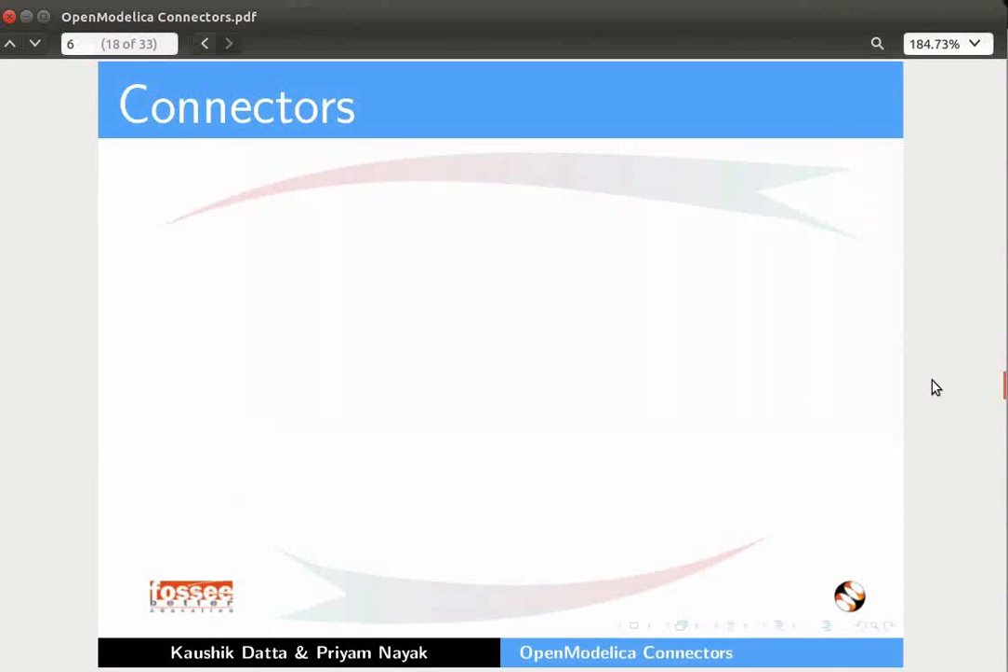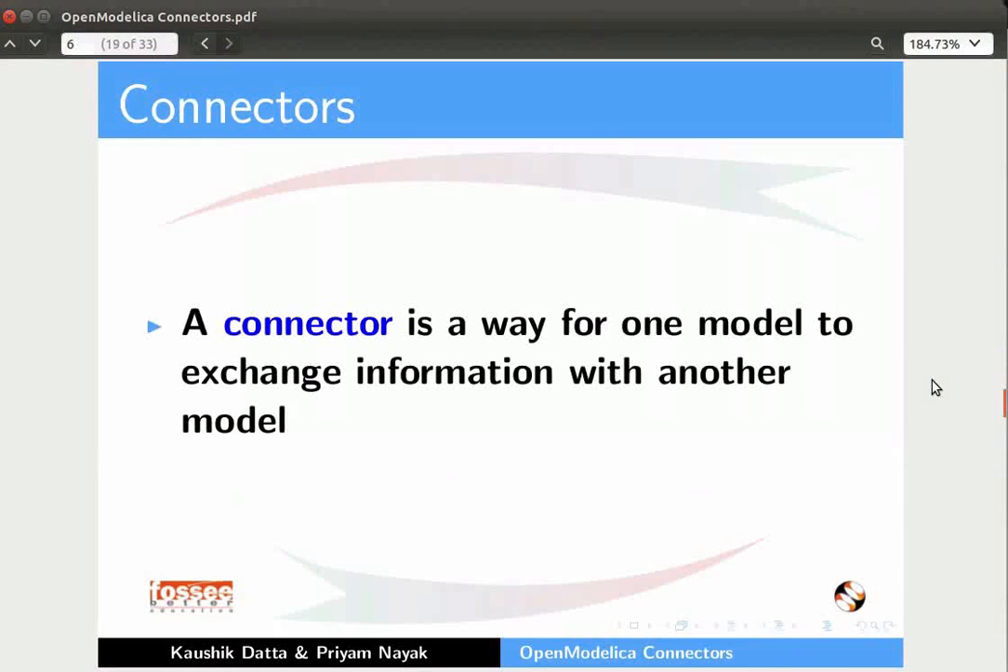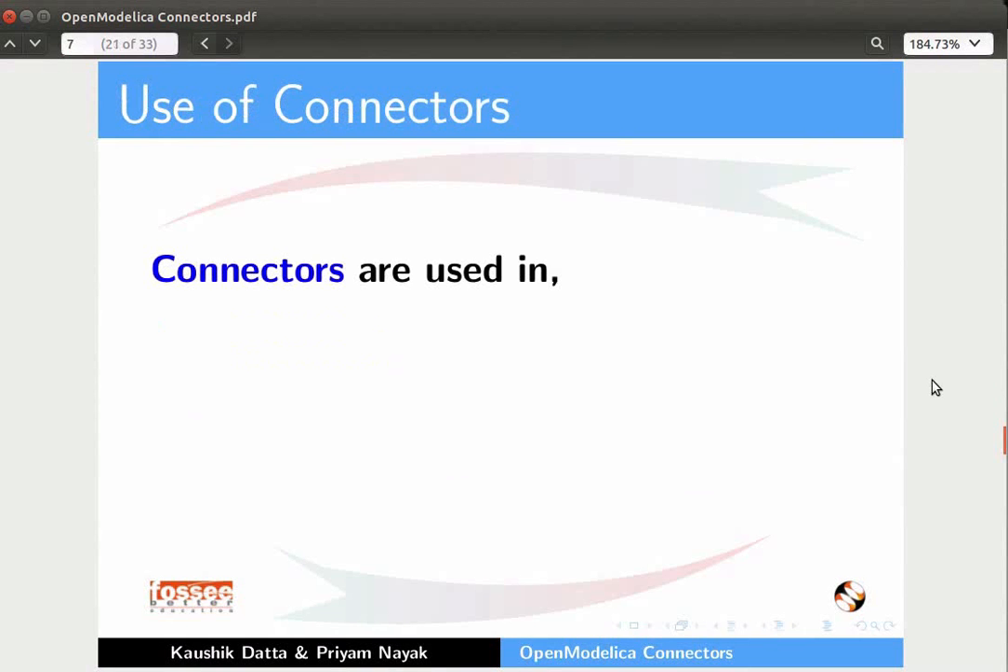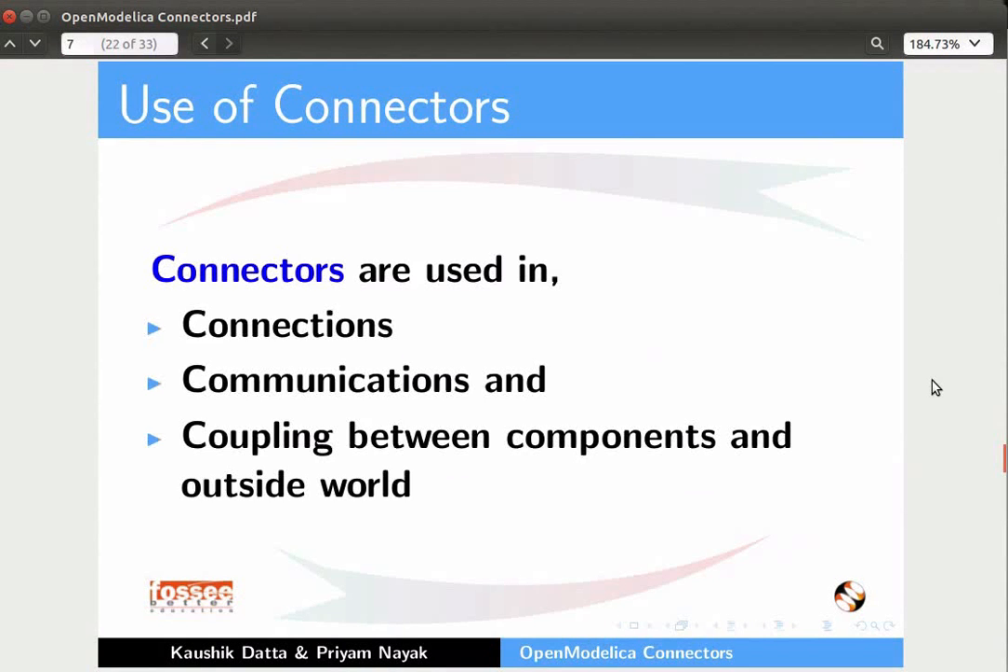Now we will learn about connectors. A connector is a way for one model to exchange information with another model. Use of connectors: connectors are used in connections, communication, and coupling between a component and the outside world.